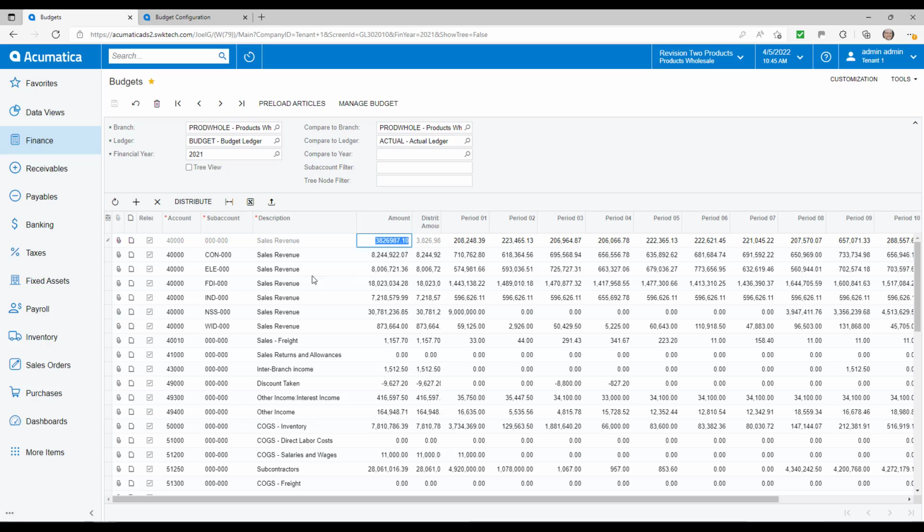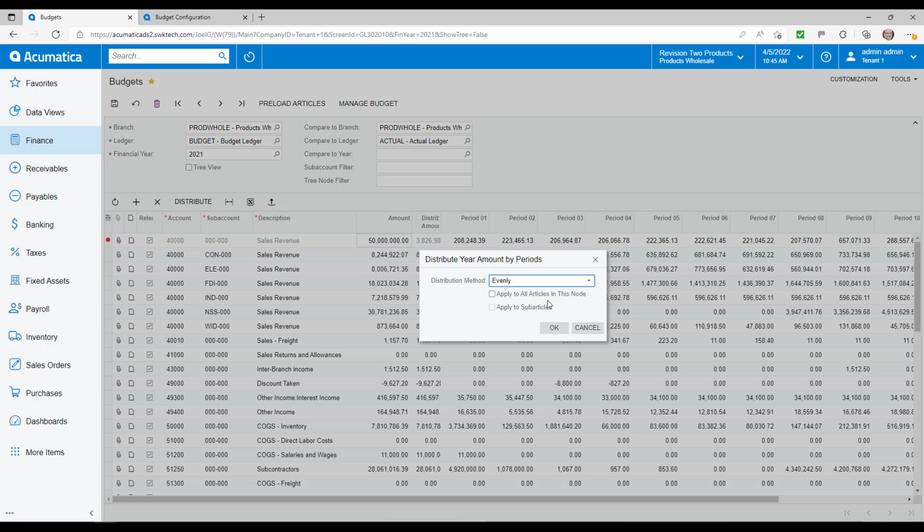If you wanted to update a single line in your budget, you click and type the amount in the amount column, and you can choose the option to distribute. You can distribute evenly, you can do it proportionally from the previous year. You can apply this to all articles in the node, and you can apply to sub-articles.